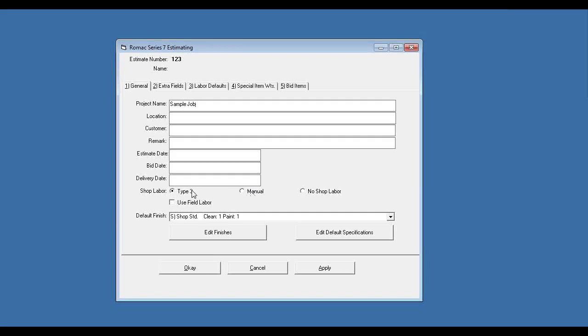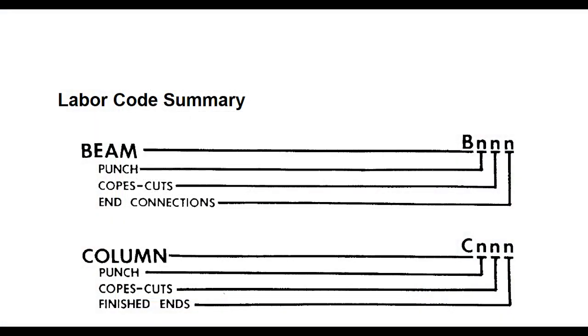The third option is what we call Type 3 labor, and that uses labor codes, essentially telling what has to be done to the item. Romac will calculate the shop labor based on your labor code entry, the size of the material, and so on. We've got different labor codes. For instance, for a beam, the first letter would be a B, which indicates that it's a beam. The second entry would be the degree of punch.